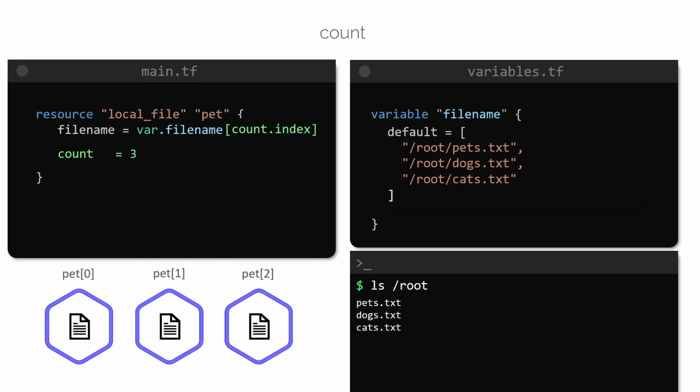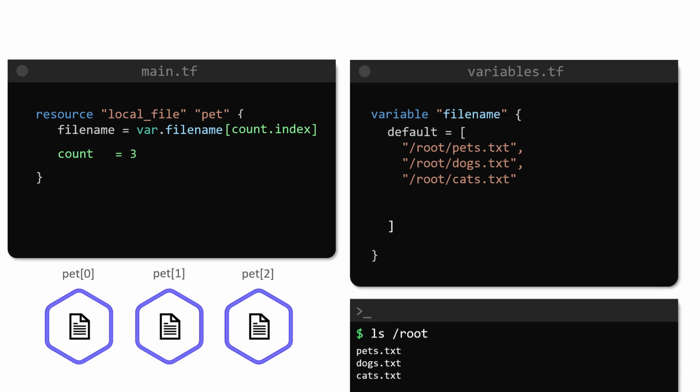But what if we were to add a few more elements to the list in the future? Say we wanted to add a few more files by the name of /root/cows.txt and ducks.txt. If we were to apply this configuration now, we would see that it will still create only 3 files, because we have set the count to a static value of 3. We want the count to automatically pick up the number of items that are defined within the file name variable.